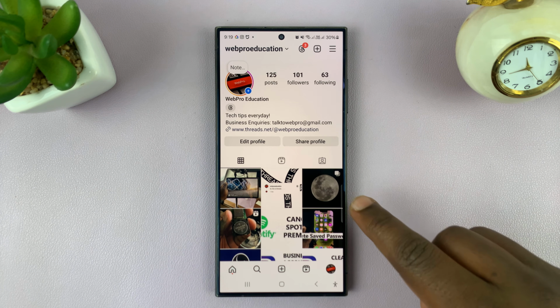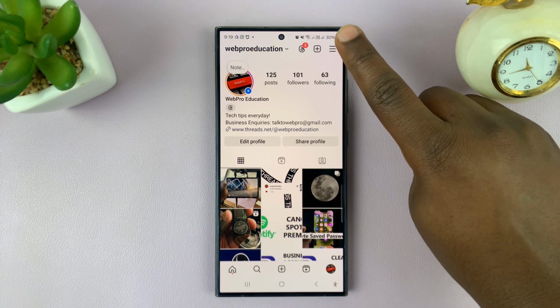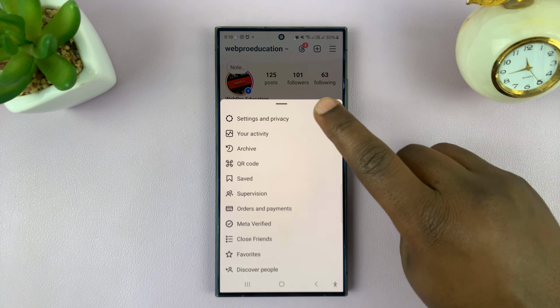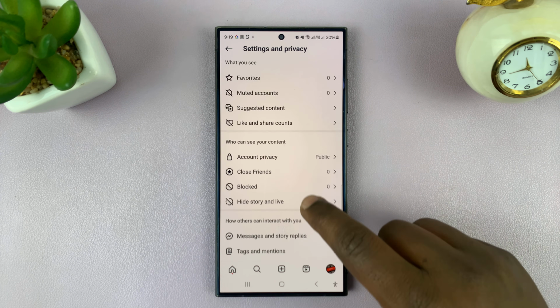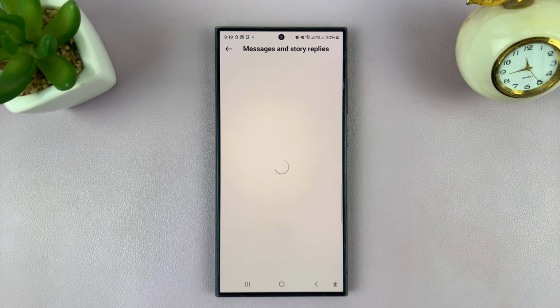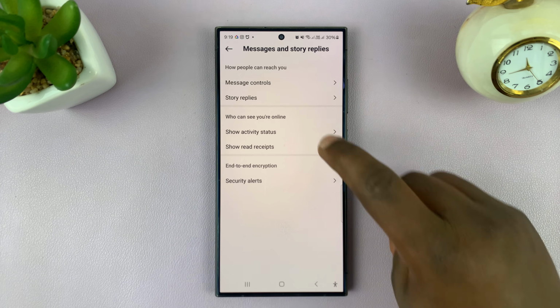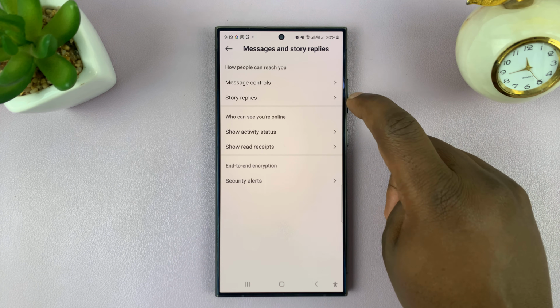That takes you to your profile page. Tap on the three-line button in the top right corner and then go to Settings and Privacy. Under Settings and Privacy, scroll down until you get to Messages and Story Replies. Tap on that. And then under that, you should see Story Replies in the How People Can Reach You category.